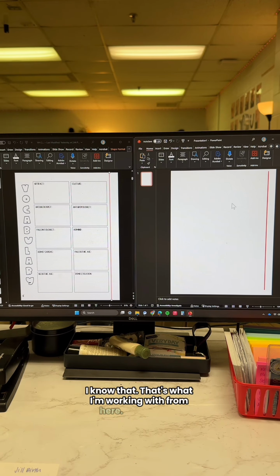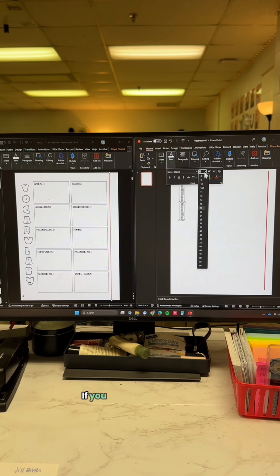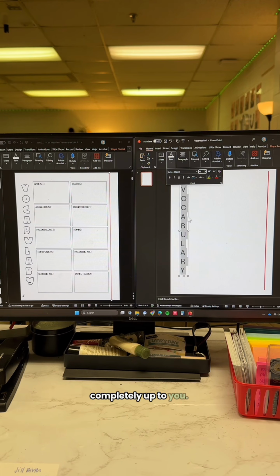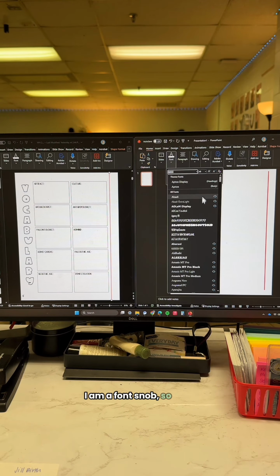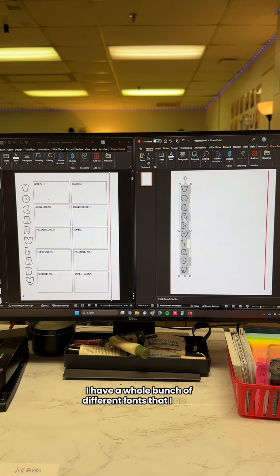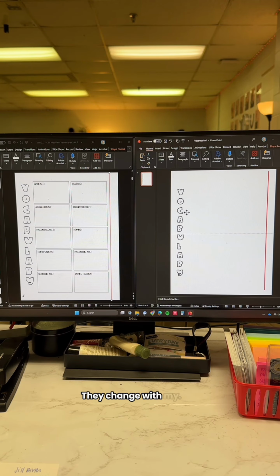From here, vocabulary, I just take a text box. So drawing, text box, you can format this any way you want. I like to go down the page, so just the letters and then hit enter. There you go. Make it as big or as small as you want. If you want it to go across the top, completely up to you. This is your baby. I am a font snob, so I have a whole bunch of different fonts that I go in and play around with. They change with my mood.